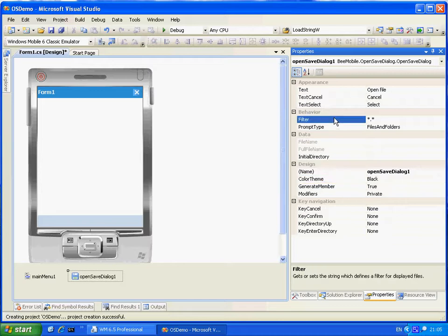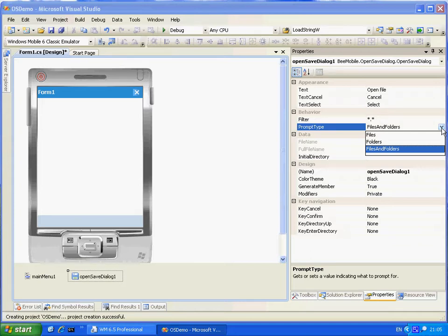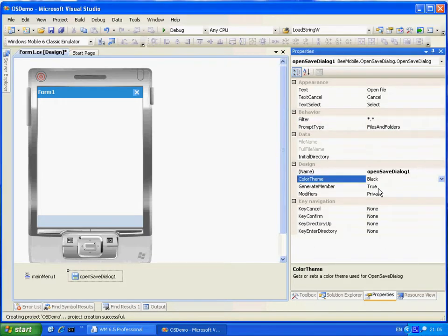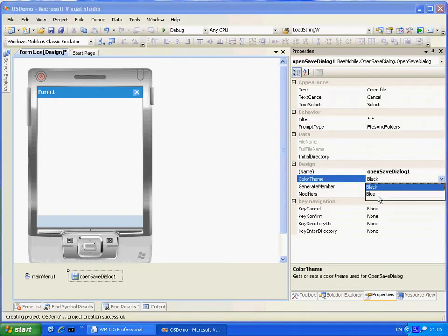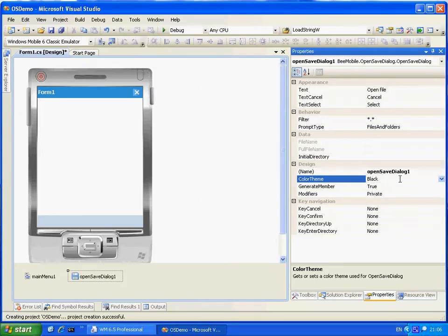Now the filter property is a very important one that you want to set. It of course specifies what kind of files should be displayed. If you want all files to be displayed, then this is the wildcard mask that you will want to use. You can also decide whether you want the user to be able to select only files, only folders, or both files and folders. You can also use one of these two color themes, black or blue. I'm going to use black for now.